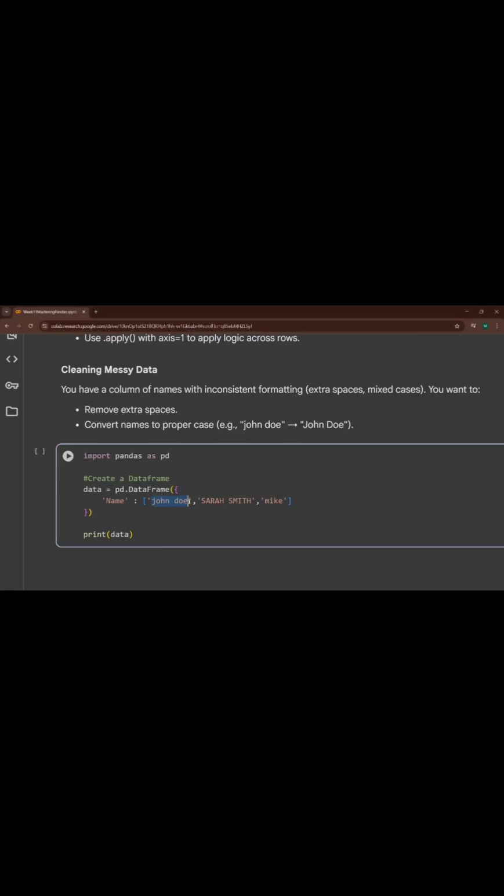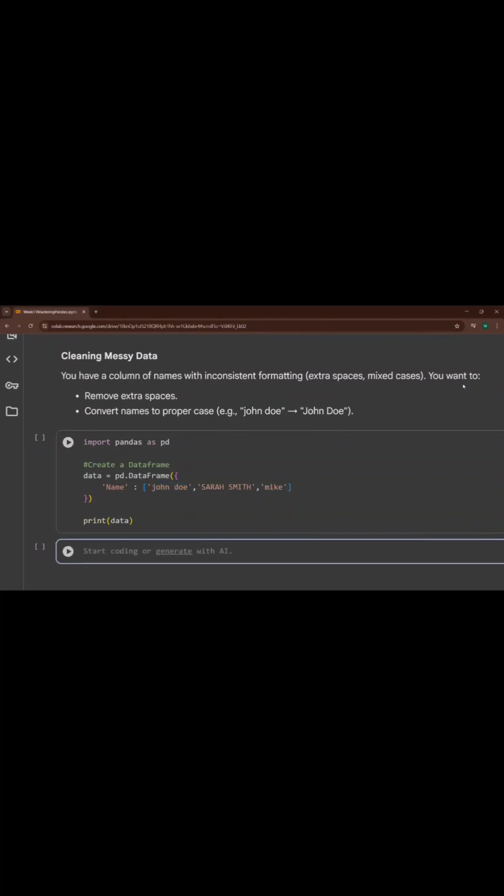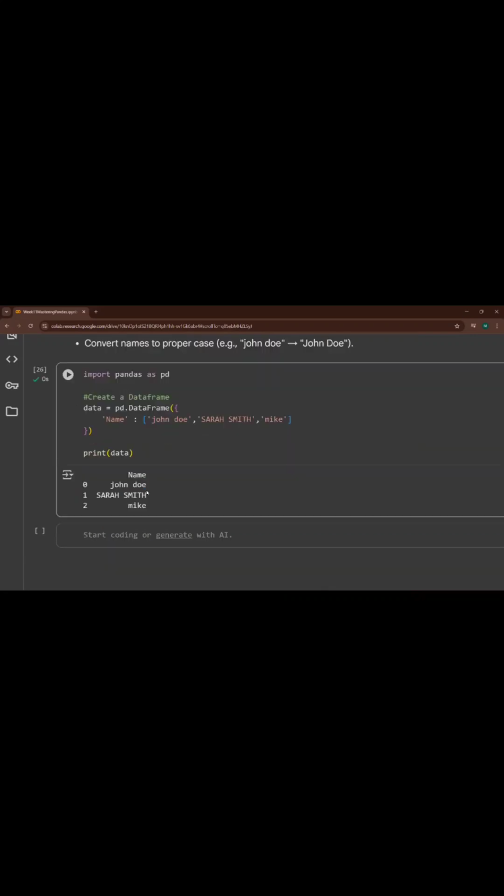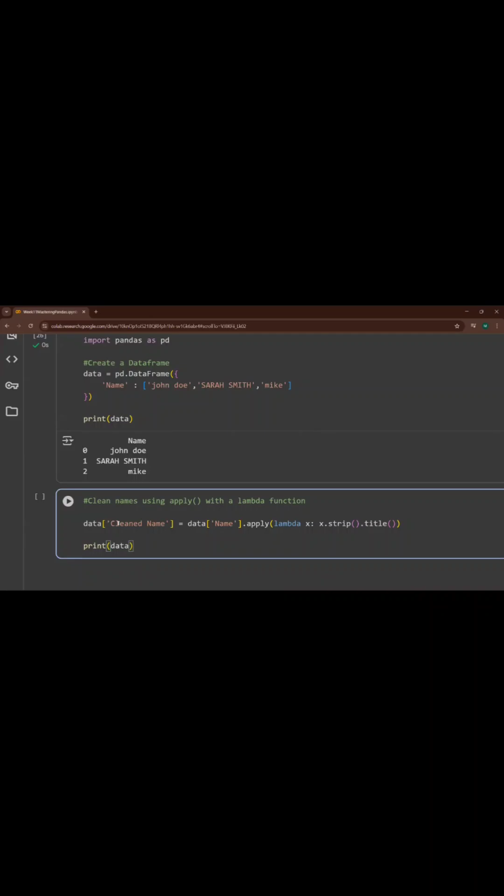So see, this is the data frame I'm going to work on. Here I'm having John Doe, Sarah Smith, Mike. Everything is having a different casing, which is not at all looking nice, right? So I will just clean that out. How? With the help of lambda and apply. Just take the cleaned name, a new column, data name, that's the column, dot apply. Inside that put lambda, x dot strip. Any kind of extra space will get stripped out. Dot title.